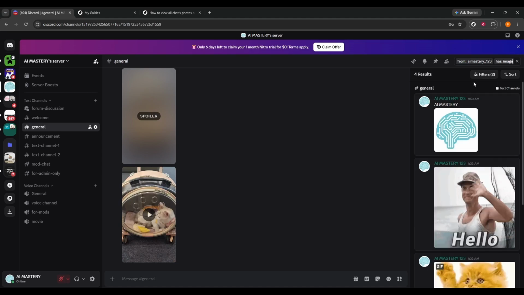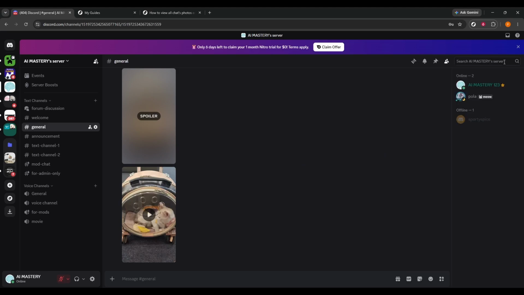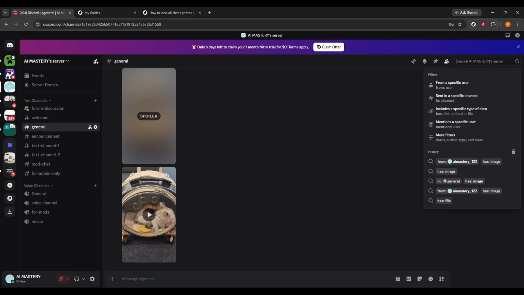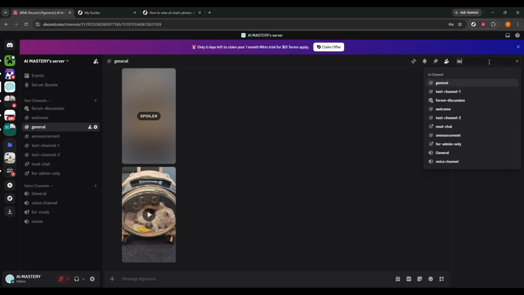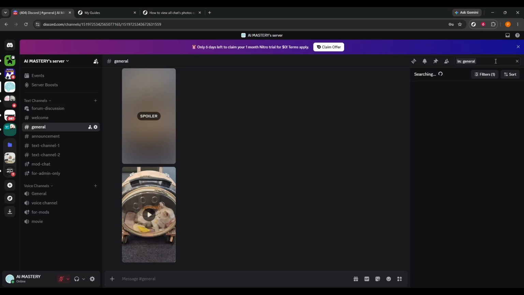Now, what if you want to narrow it by channel? If you're in a server with 50 channels, you can filter by channel by typing in channel name has:"image. So if the channel is called Funny Stuff, you would type in Funny Stuff has:"image. Now you're only seeing images from that specific channel.